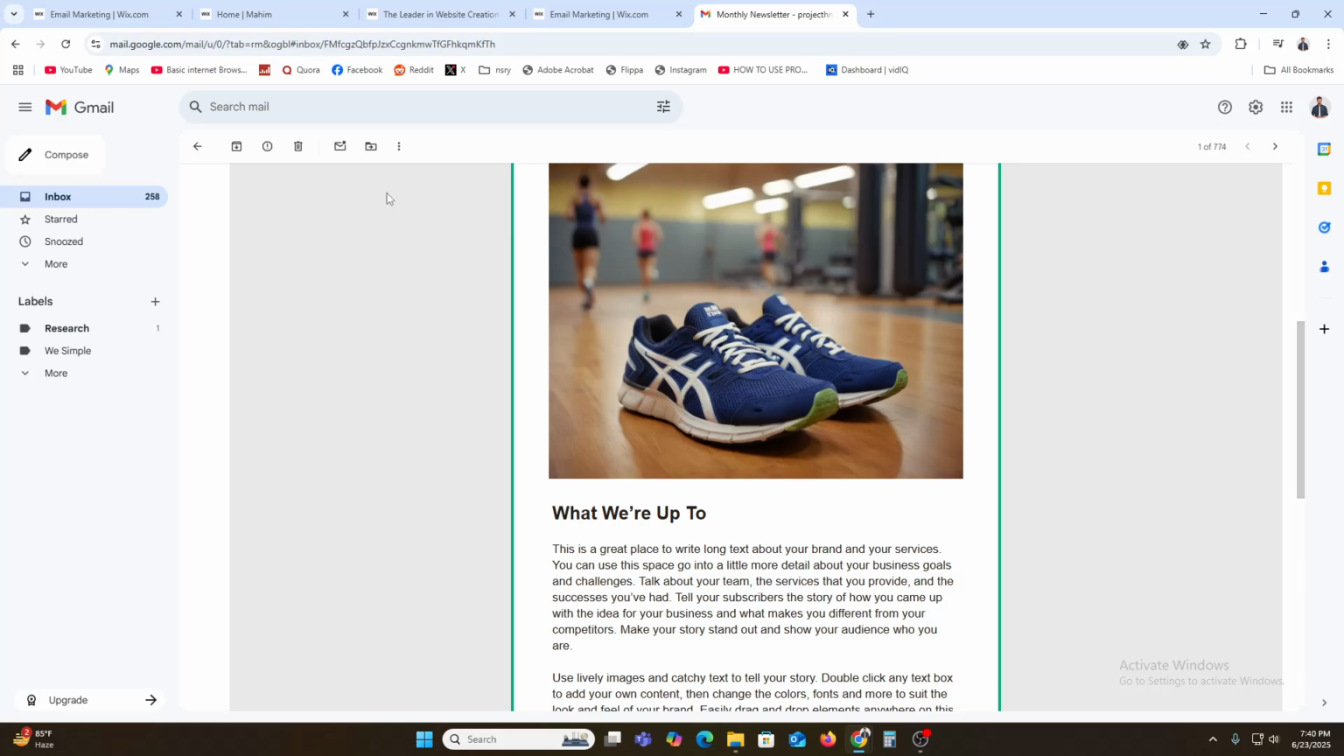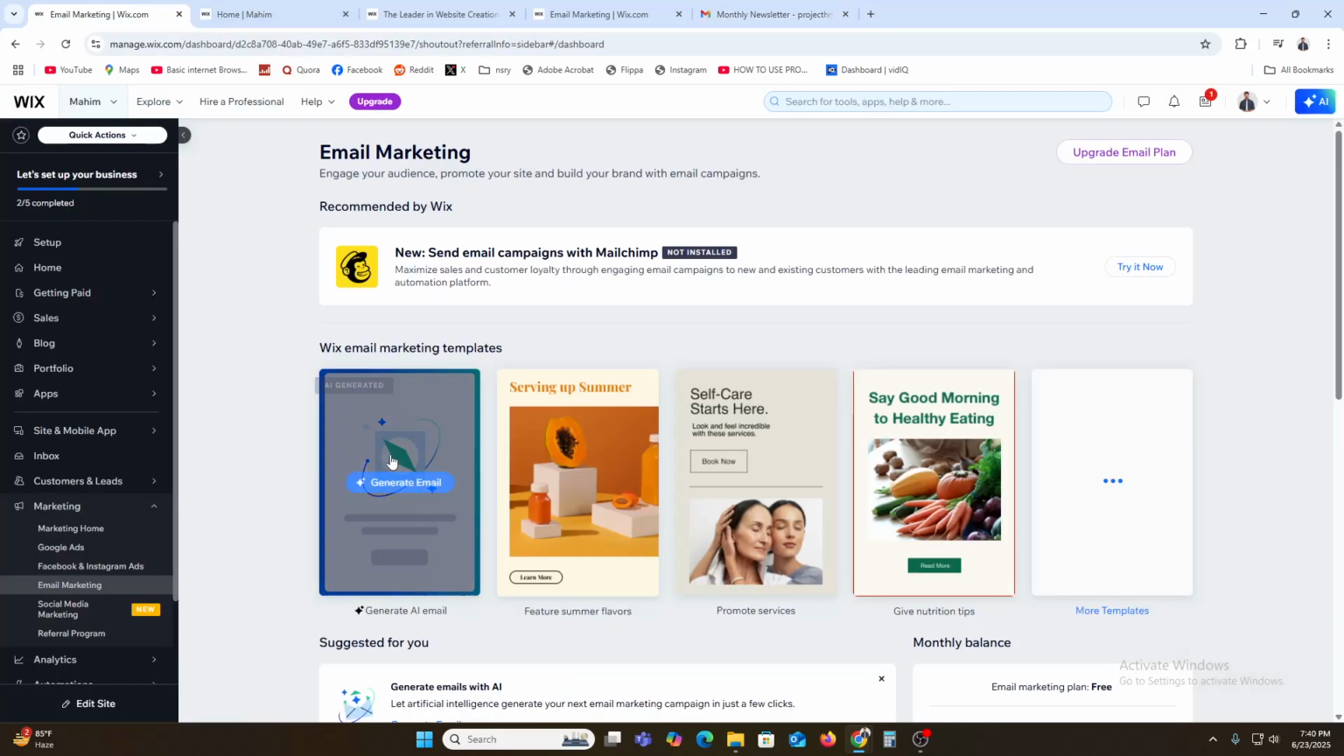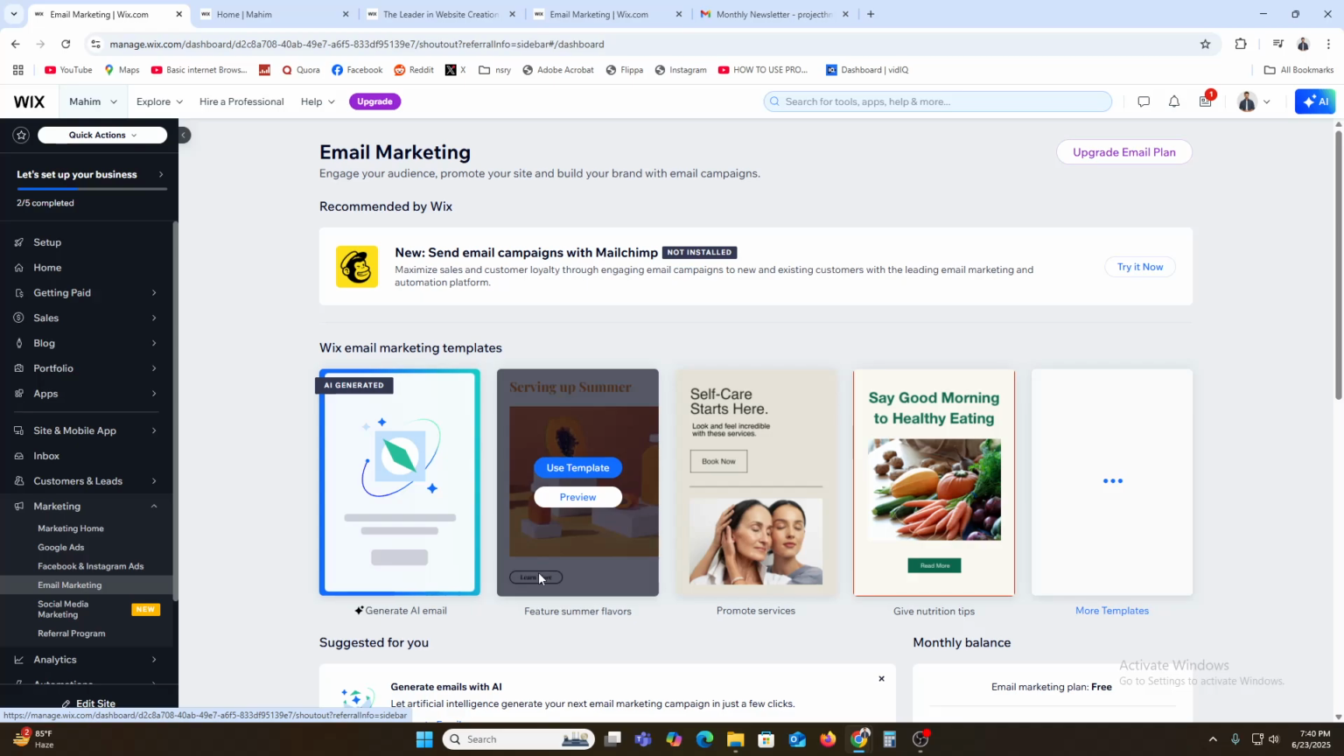If you want to track the performance, you can do it. After sending, go back to the email marketing dashboard. Here you just need to come over here, then you will get open rates, click rates, unsubscribe rates, and bounce rates. Use this data to improve your next email. Try different subject lines, content styles, or calls to action.